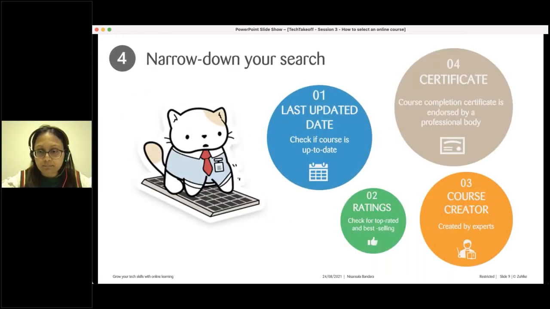We already have a set of course pages open in our browser tabs now, and it's time to check each course against the list of preferences or criteria we defined earlier. We can check the course created and last updated date to make sure that the content of the course is up to date. This will increase our chance of learning the latest concepts rather than spending time learning something already outdated. Also, I always found it useful to check the top rated and best selling courses.